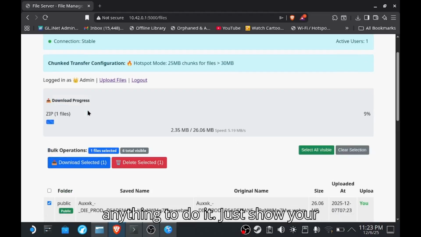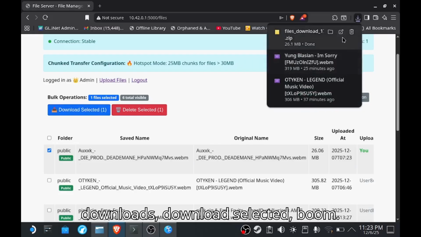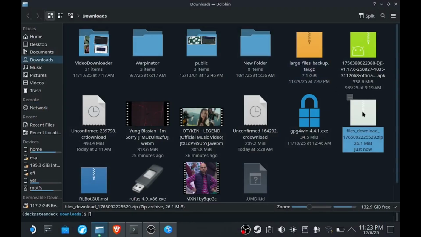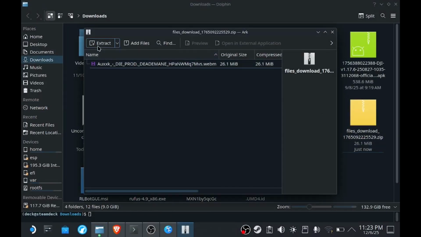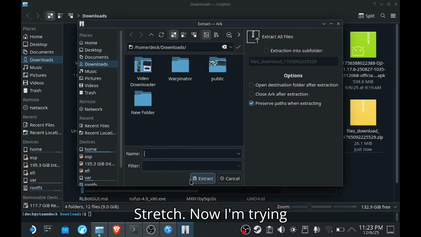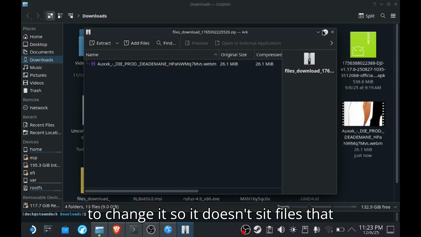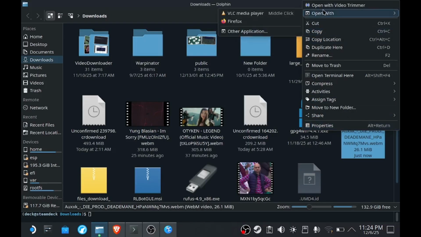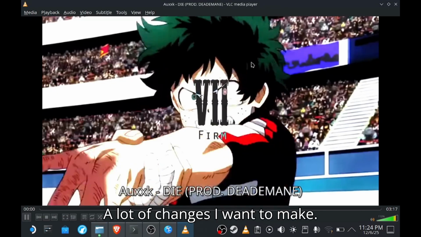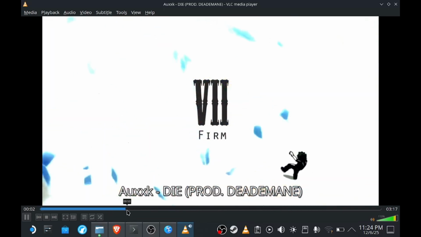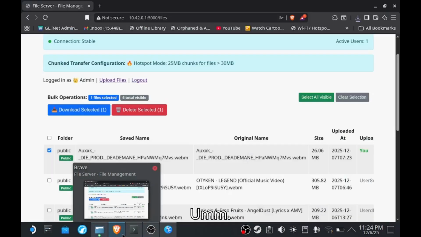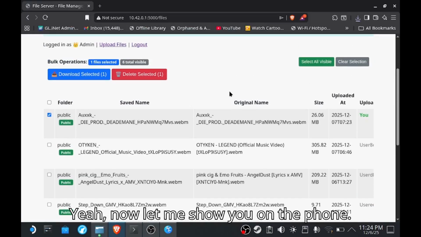Just show your downloads. Download selected. Boom. I can open the file. Extract. Now I'm trying to change it so it doesn't zip files that don't benefit from compression. Got a lot of changes I want to make. So boom, there's the file. When I get it. And yeah. Now let me show you on the phone.